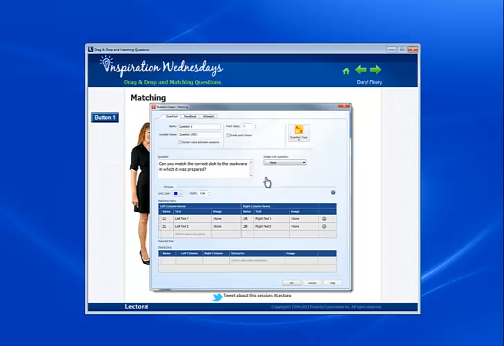Another thing that's new to version 11 is that you can select the line color that you want for matching. In previous versions, it defaulted, and now you can pick the color that you want so it looks nice with your title. You can also change the weight of that line to make it thicker or thinner if you'd like.